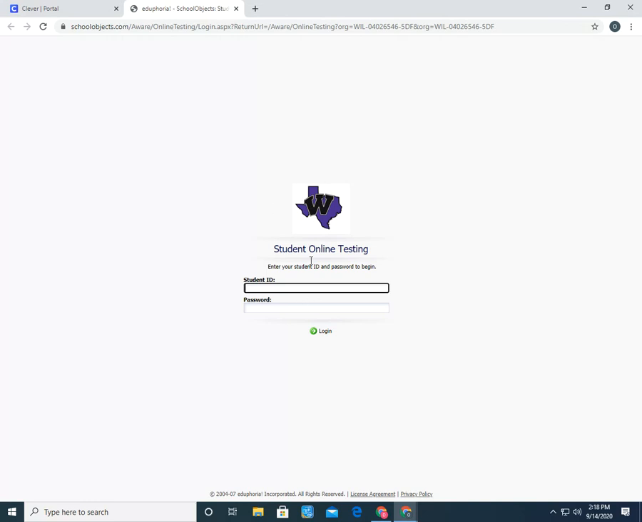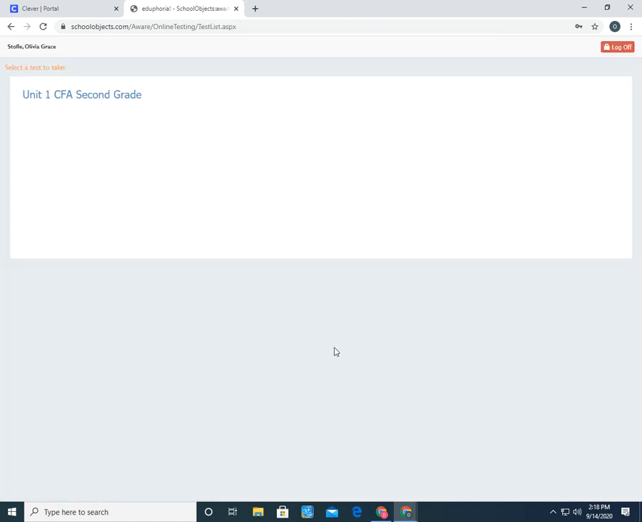And it's going to bring you to a page where you have to sign in. So you sign in first with your student ID. Remember, your student ID is just your 5-digit lunch number. So you're going to type in your 5-digit lunch number. And then you're going to type in the password. Now, everyone's password is the exact same. The password is just going to be A-R-T, all lowercase. After you type in A-R-T, all lowercase, you're going to press the login button. And that's going to log you in, so that way you can take your test.